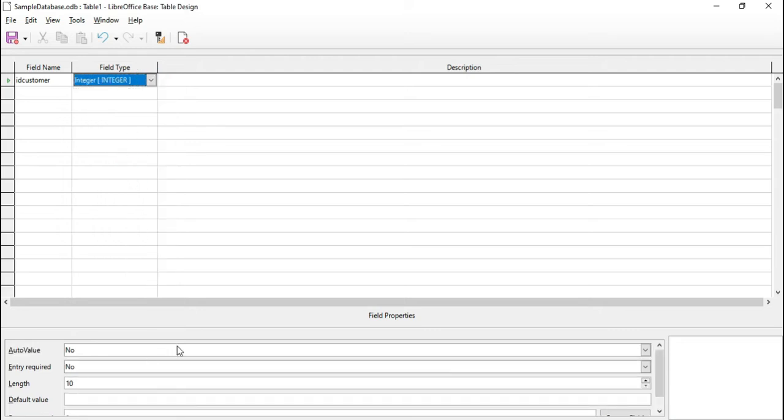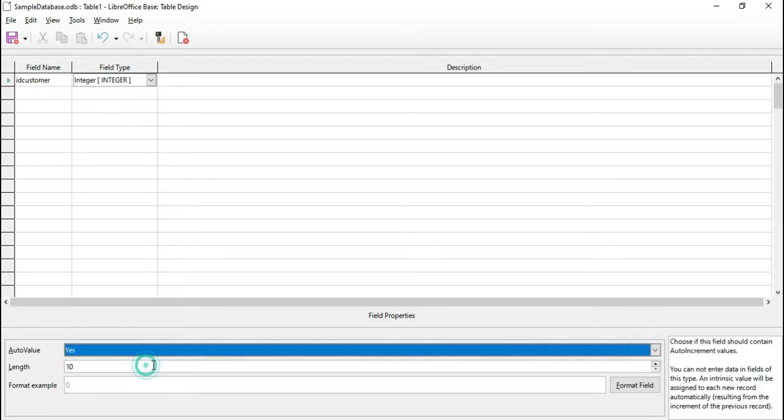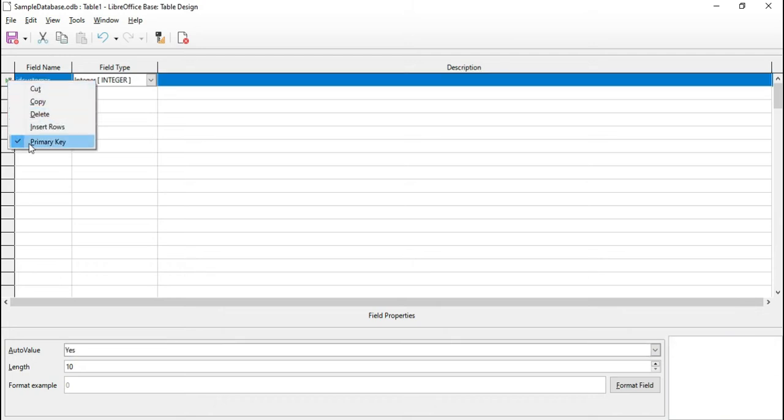At the bottom, we have to tweak some of the properties of this field name. A primary key usually must have an auto value, so we will set the auto value to yes. Meaning, when we say yes, this field will be automatically filled with numbers in incremental order. After that, we will set this as a primary key. On the row header, right click and then select primary key. Okay.